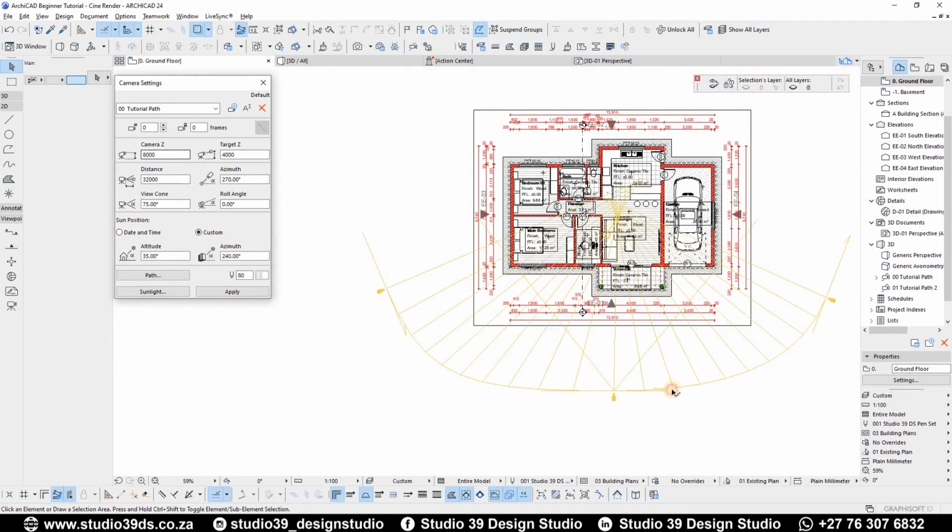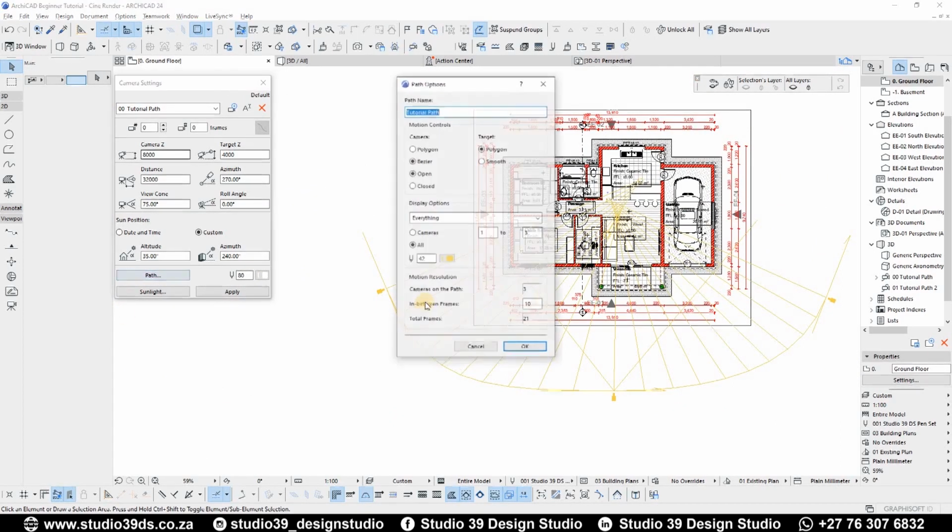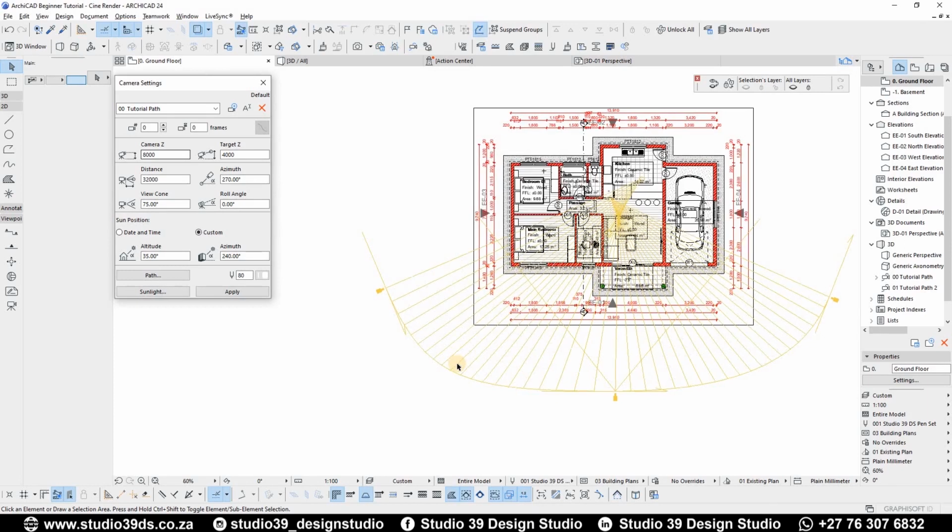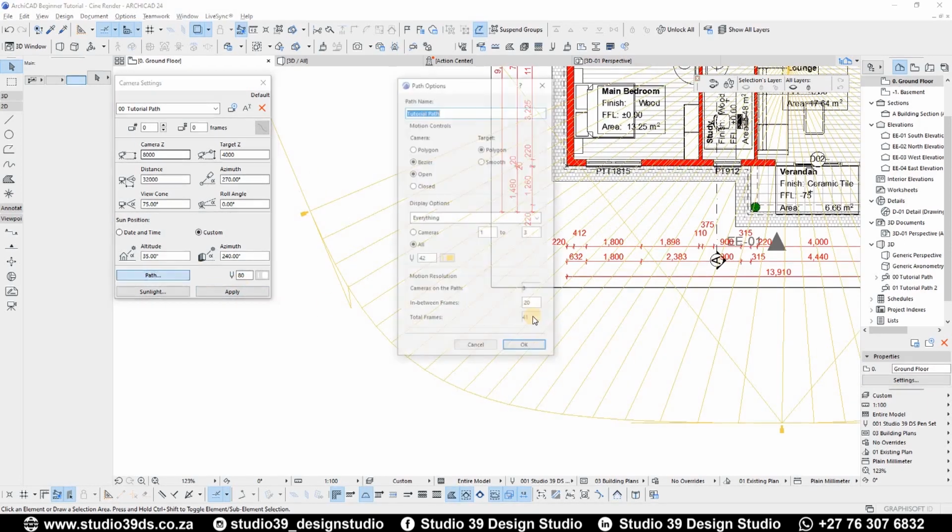Now what you can see are the number of frames between each camera point. For now it is set to 10 frames. You can either decrease or increase the number of frames, as you can see here. So this will help to set the speed of the fly-through, because when you export the fly-through, you can set how many frames per second you would like to use. More on that in a minute.